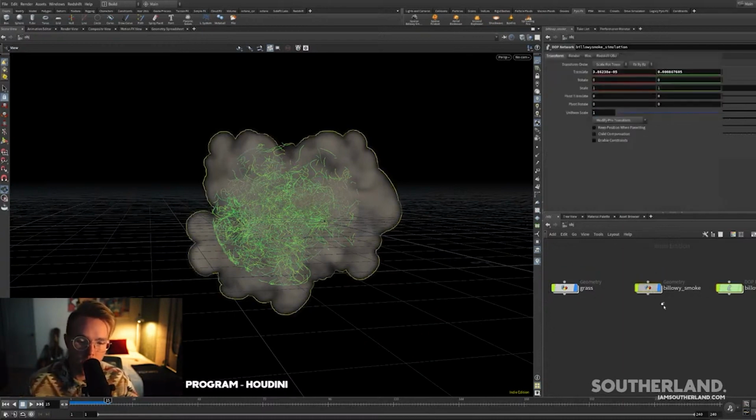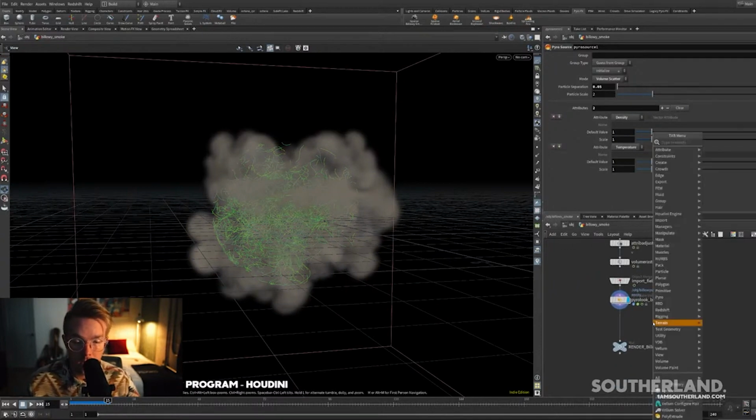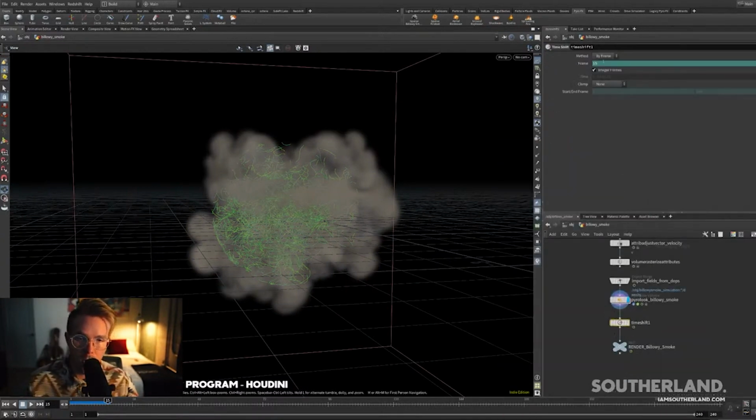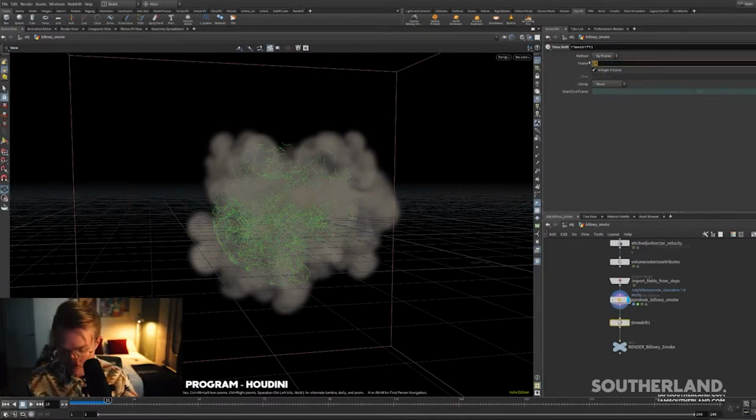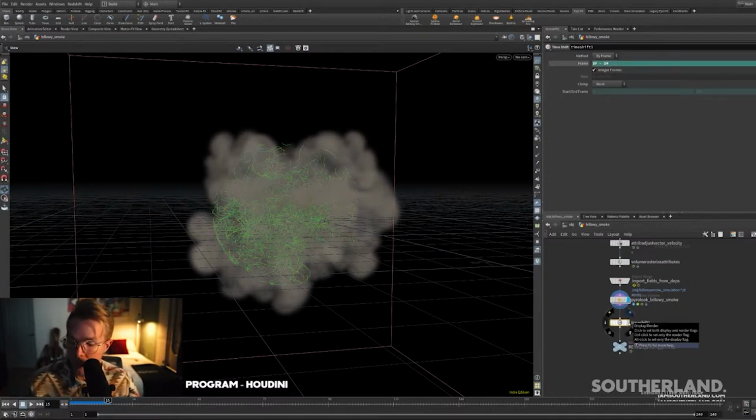You go to your billowy smoke thing, and you go down, and underneath your pyro look, we're going to add a time shift node to this, and we're going to delete this channel and say frame minus 24. So basically that's going to say, I don't want you to start rendering until frame 24. It moves the whole thing back 24 frames.